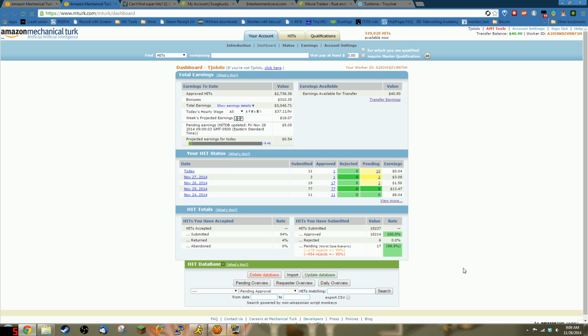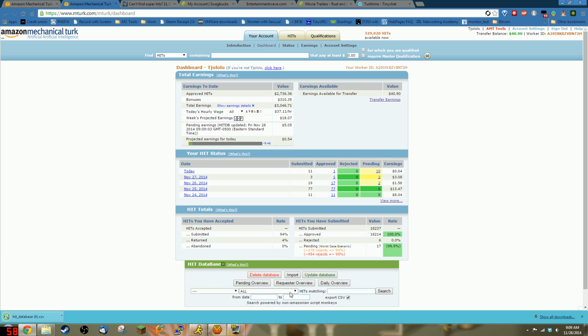So first thing we're going to do is update, which I just did. So now we need to export. First thing you do is click on this little drop down here and change it to all, and then click export CSV and click search. And what that's going to do is not limit the quote-unquote search by any status.